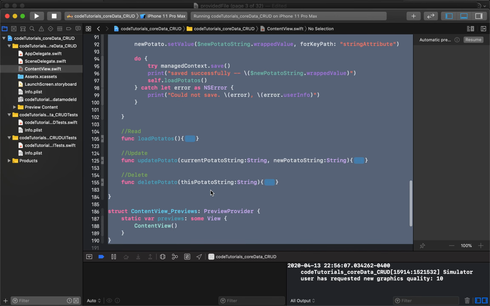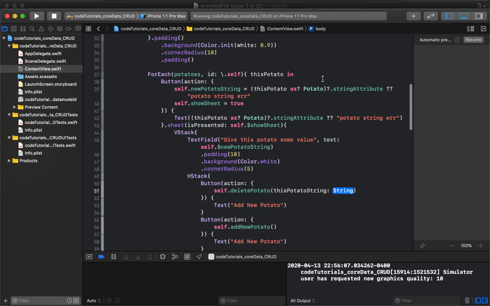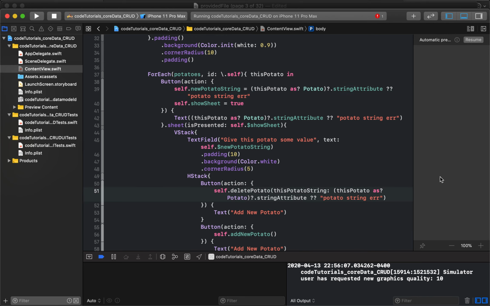So the first button, I'm going to re-indent everything. Okay, remember that's Control I. So the first button will be self.delete potato. Okay, and the potato that it's going to be deleting is going to be equal to, the string, or sorry, self dot, actually, we should probably use this one right here, this piece. So we're going to delete the potato that has this value. So this potato as potato, we're going to grab its string attribute, okay? And then that one will say delete potato.